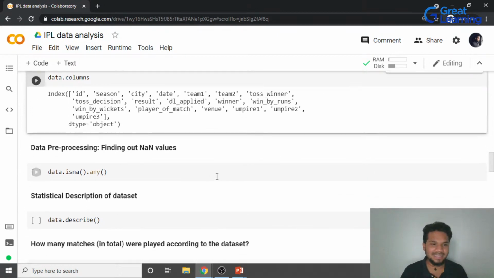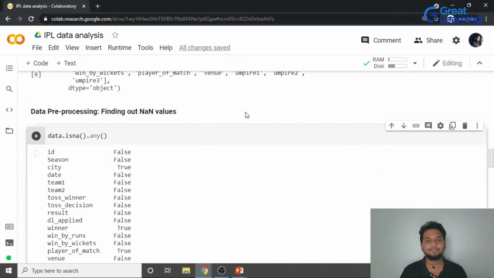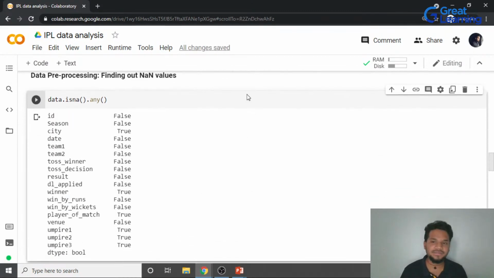These are all the data that we have, right? Perfect. Next, we have to do some data pre-processing. When we say data pre-processing, we just have to find out if there are any NaN values. NaN basically stands for not a number. It means these values literally are not numbers or they are something else.